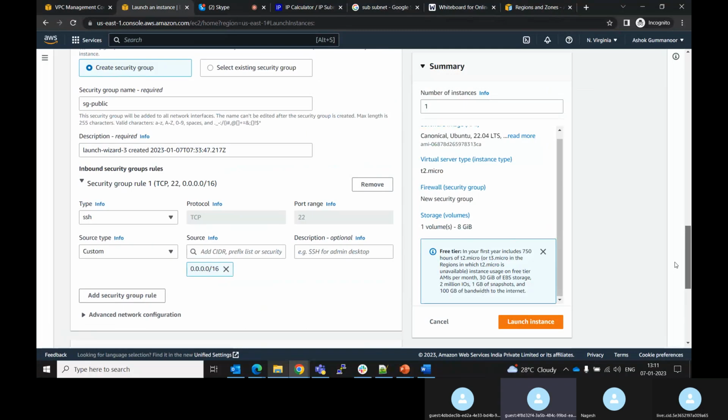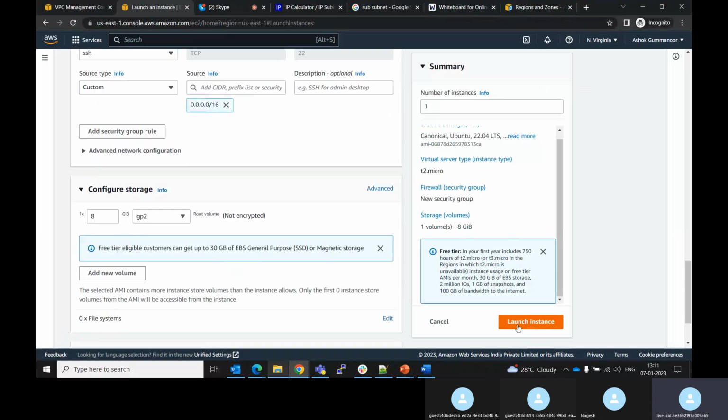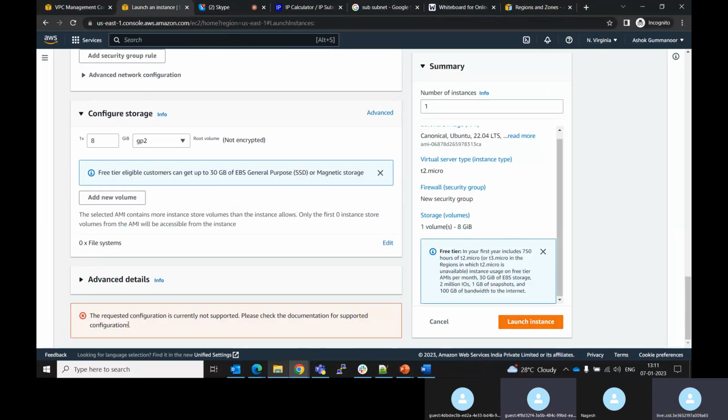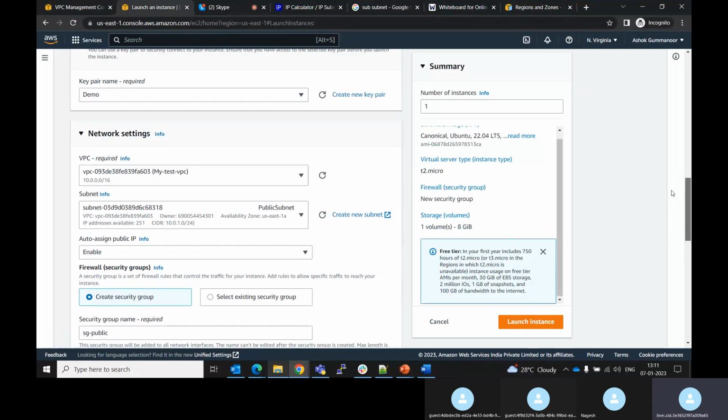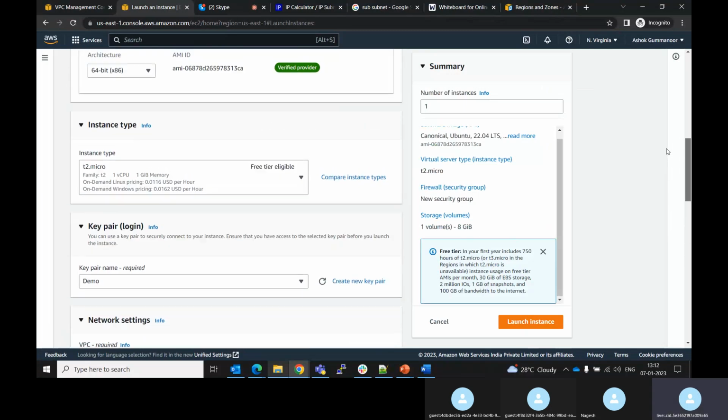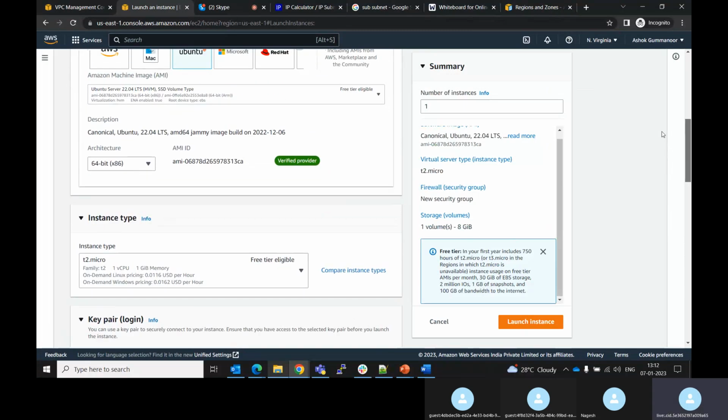Create the security group name here. Whatever you can give, you can give it. Actually, I think they have changed some configuration settings, so that's the reason it's not allowing me to create this. I need to find out what exactly it has been doing.